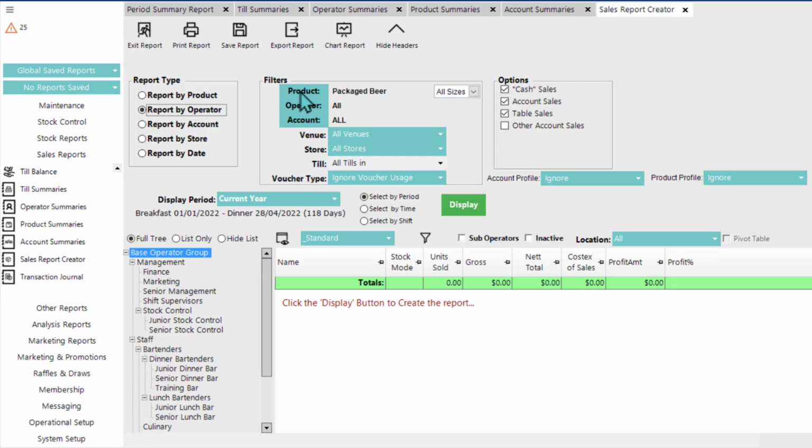By the way, I should mention this. If we are filtering to a specific product or product group, we can even go a step further and look at sales for only a specific size if we would like to. But then once we've got some filters selected, or maybe not, we could leave all these off. They are optional, of course. But then maybe we'd like to use the options section here to include or exclude certain types of sales.